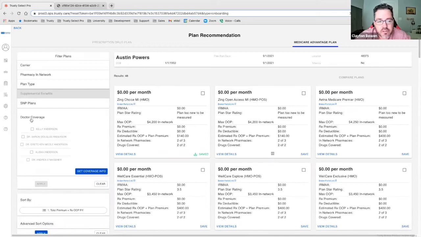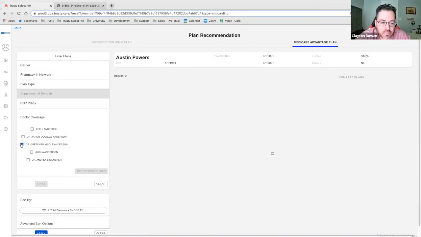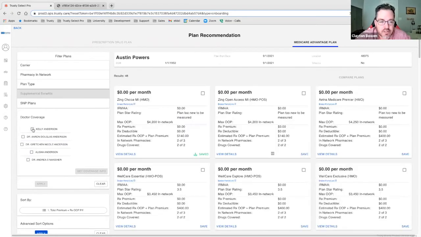The neat thing here too is all those doctors that we put in, we can see of those 48 plans, which doctors are in network for those plans. So I'm going to activate those doctors in that list. And now I can go through, and remember, I picked these at random. So let's go through here and see which ones. Okay, just my luck. But what they would do is I would click on one of those and then it would move the plans that are not in network off of the screen, and you would only see those doctors that are in network.